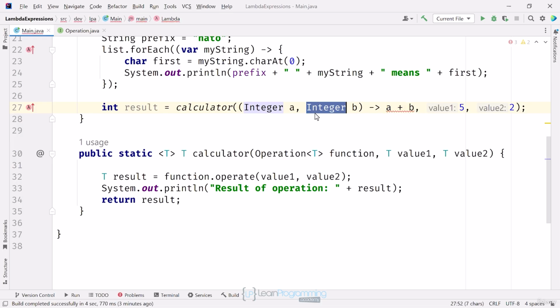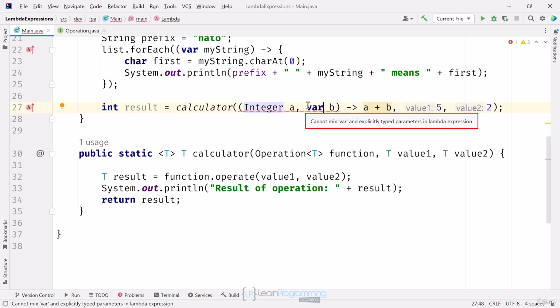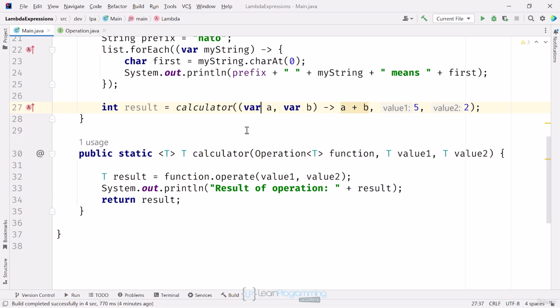A couple more things here. First, I'll change Integer b to var b. Okay, now this too is an error, and hovering over that, we get cannot mix var and explicitly typed parameters in lambda expressions. If you want to use var to get Java to infer the type, you have to use var for every parameter in the lambda expression parameter list. Let's see what that looks like. Okay, so now the compiler's happy.